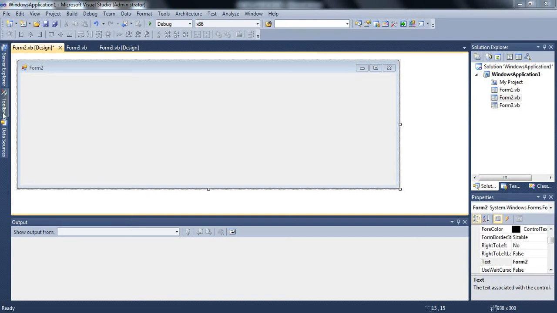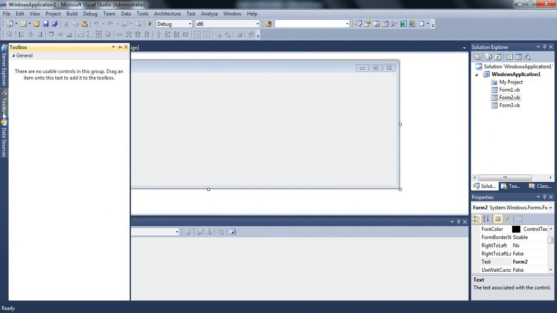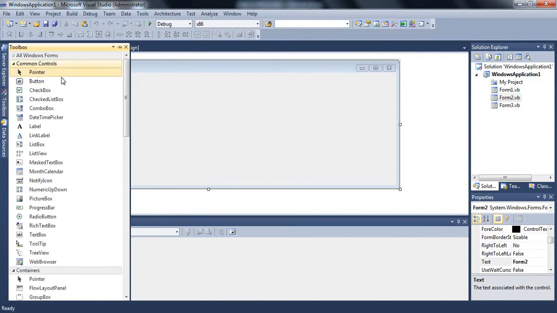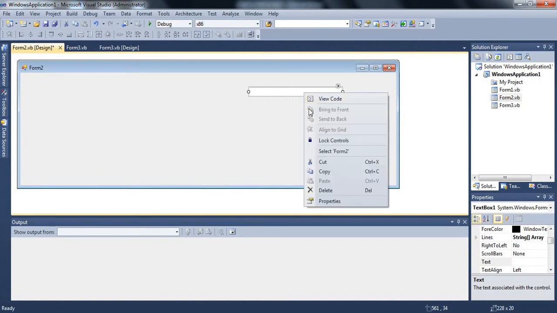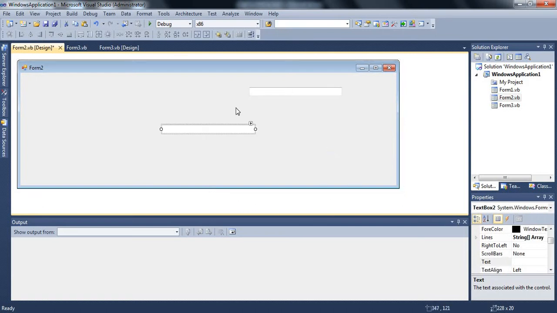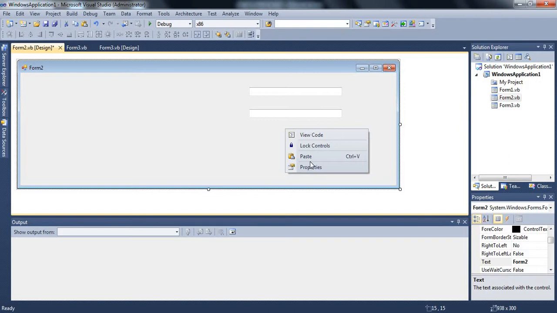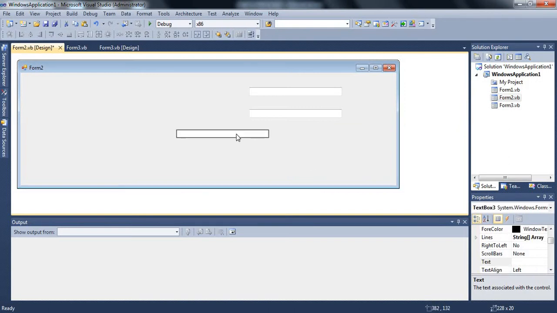So let me go to the toolbox. We'll go to the toolbox and first we'll take 3 text boxes. The first one, and to insert 2 more, let me copy the first one and paste it twice. We now have the second text box and the third text box.